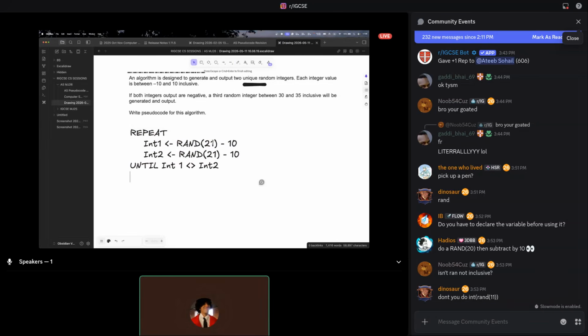Then they said that if both integers are negative, same thing. If int1 less than 0 and int2 less than 0, then we're going to generate a third integer, int3. Output int1, int2. Int3 is going to be a random integer from rand 36 minus 30, and we're going to output int3. End of.